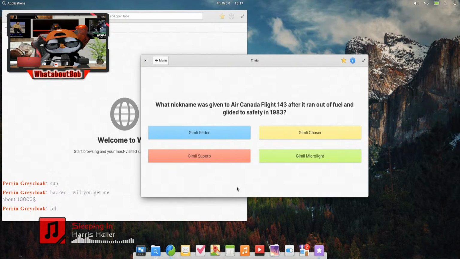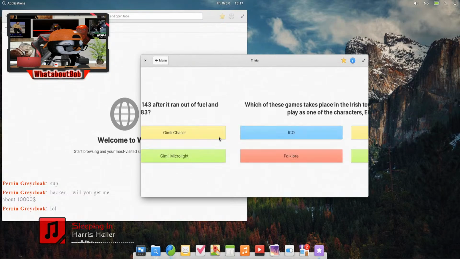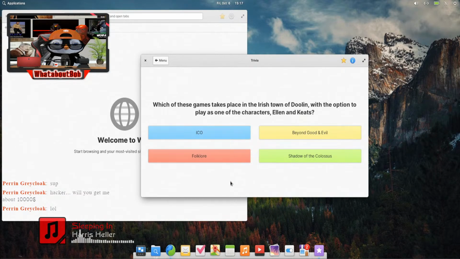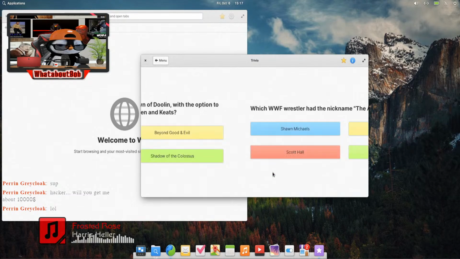What nickname was given to Air Canada Flight 143 after it ran out of fuel and glided to safety in 1983? Gimli Glider, maybe? Which of these games takes place in the Irish town of Doolin, with the option to play as one of the characters, Ellen and Keats? I don't know. I've not played any of those games. Shadow of the Colossus, maybe?